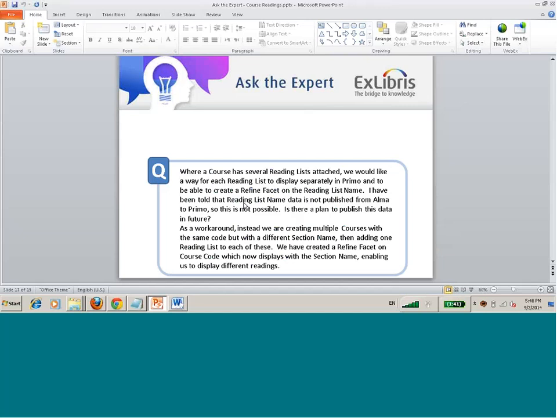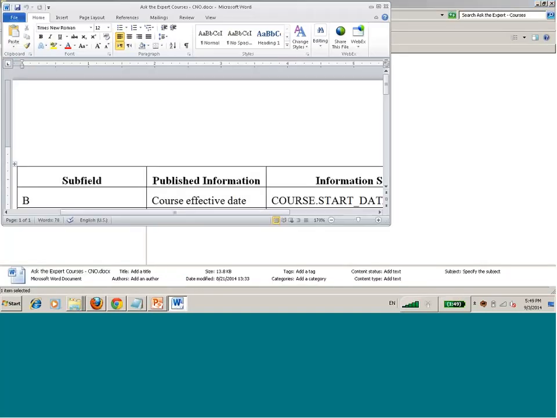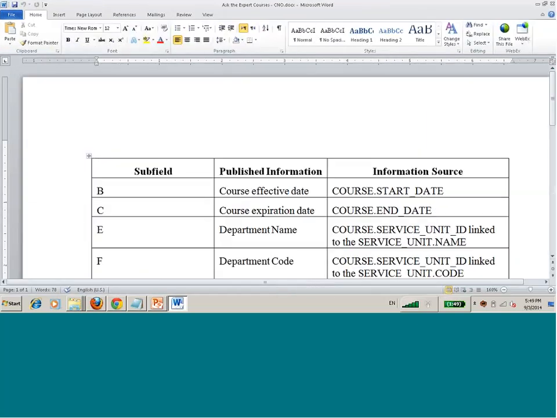Okay, this one is about courses having several reading lists, and we select a way for each reading list to display separately in Primo to be able to create a refined task in Primo. So actually what this means is that we would like to have the CNO. So what I'm opening right now is actually the CNO.